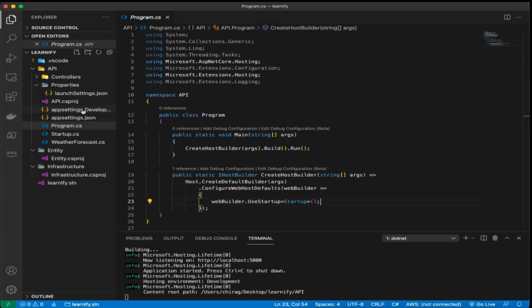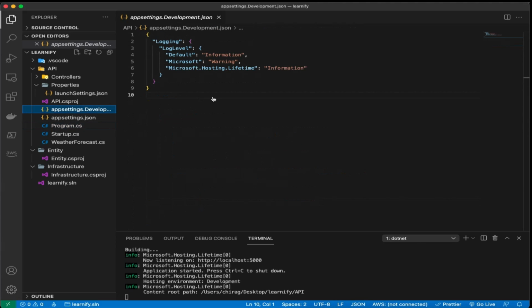Let's take a look at them. Our appsettings.Development.json file will only run if we run in the development environment. It has some default logging settings. Let's change Microsoft from warning to information.